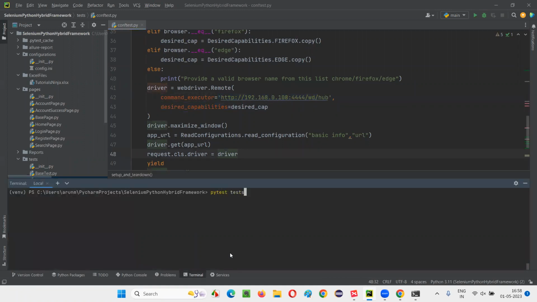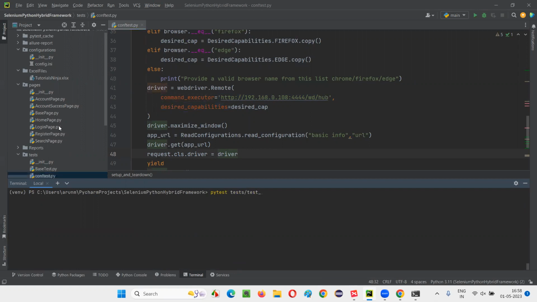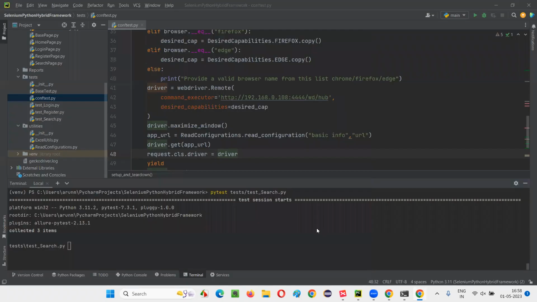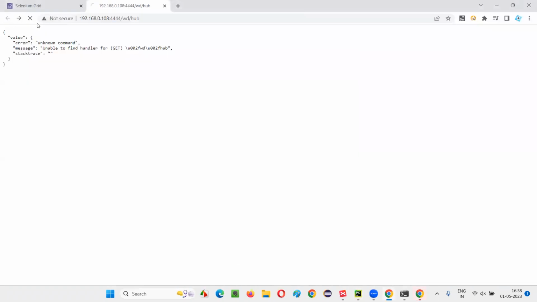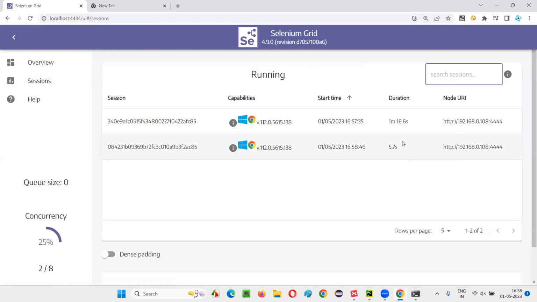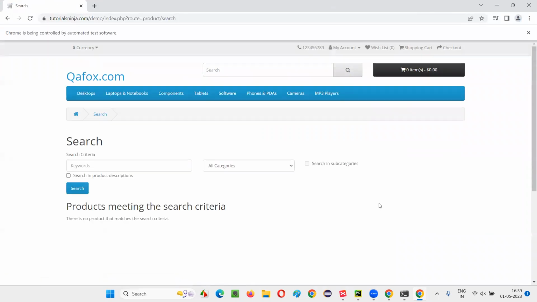I'll say PyTest under the test package, test_search.py. Okay, press enter. 3 items. Now the scripts are running, you see. I just removed that and typed it manually. Okay, that's it. The scripts are running, and meanwhile you can go back here and see the UI. You see some sessions. Something is going on here. Some sessions are going on, right? This proves that something is running on the node. That proves that on the Selenium Grid node the scripts are running.